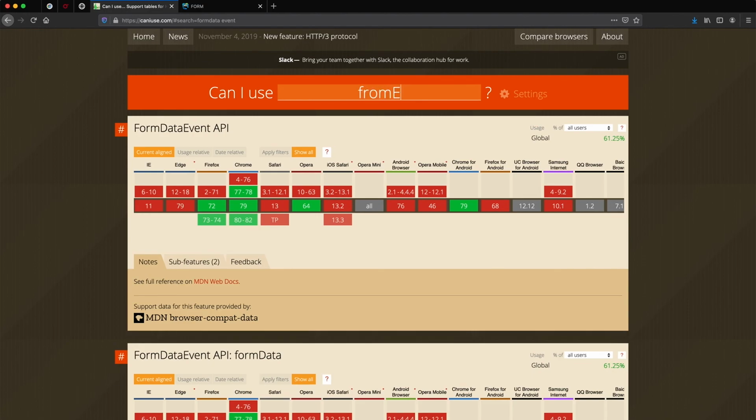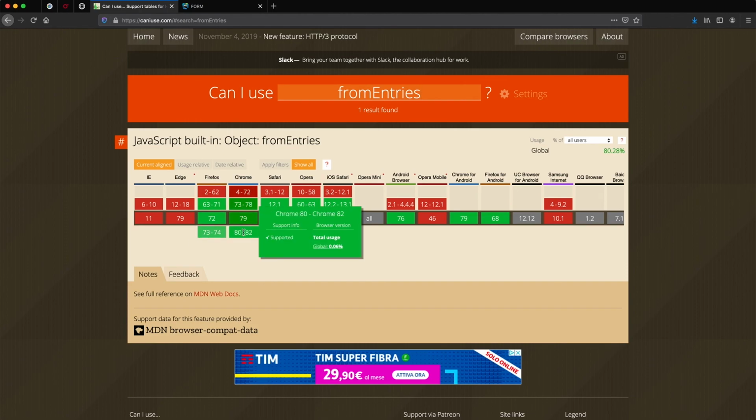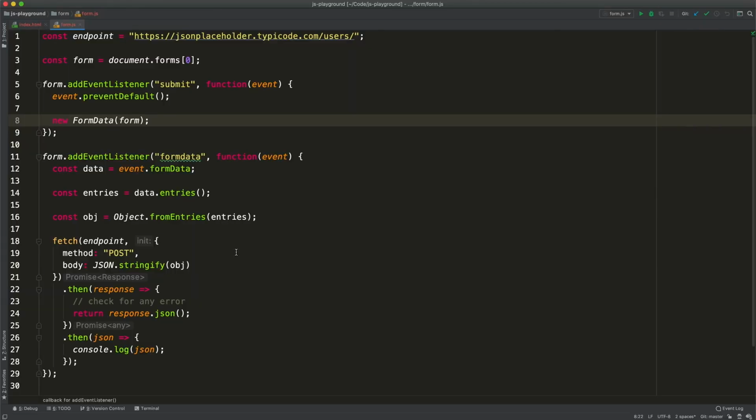Now how about the browser support for Object.fromEntries? It is a new method from ECMAScript 2019. As you can see, it is not supported in older browsers, but with newer versions of Firefox, Chrome, and Safari, it should work. That's all for this video.